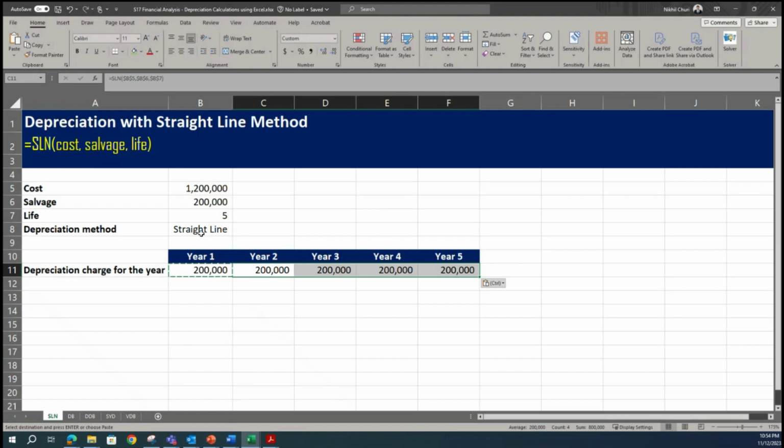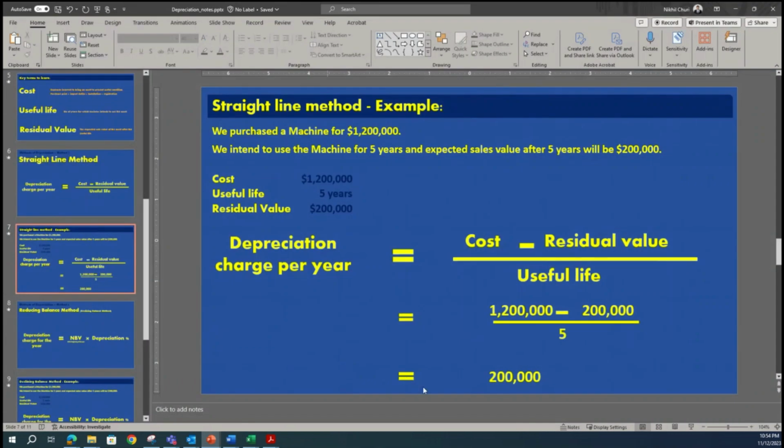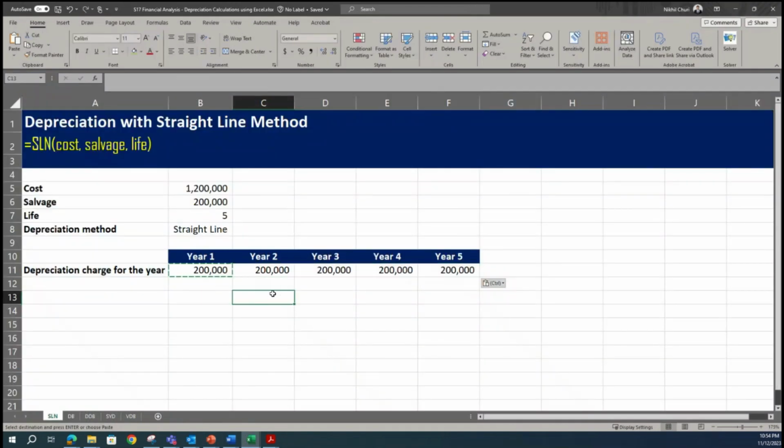In this case, for the straight line method, the depreciation charge should be equal for each year, which is shown here using the formula in Excel, and you can do it quickly. You don't have to do it manually like the formula shown in our PowerPoint presentation. With this, we complete the very first method, that is depreciation using the straight line method.